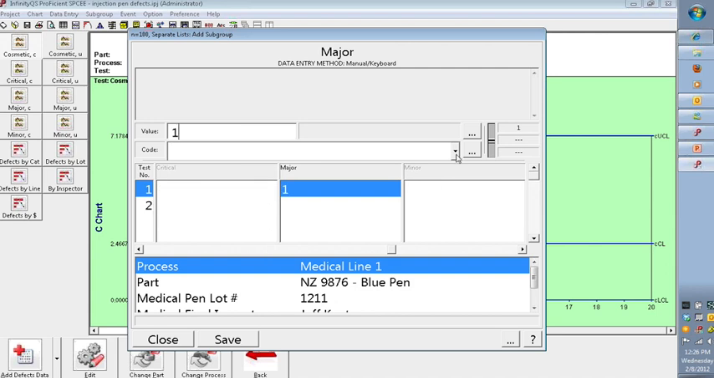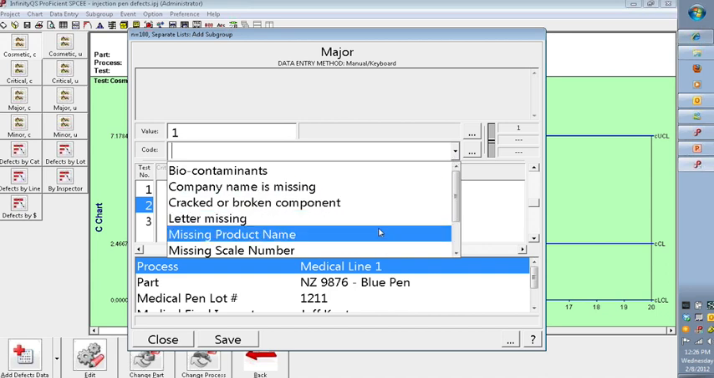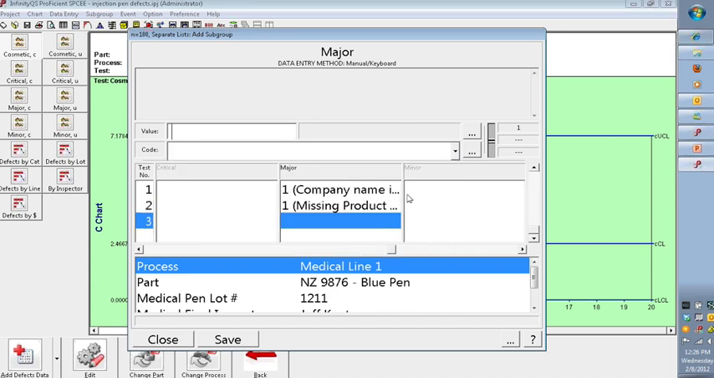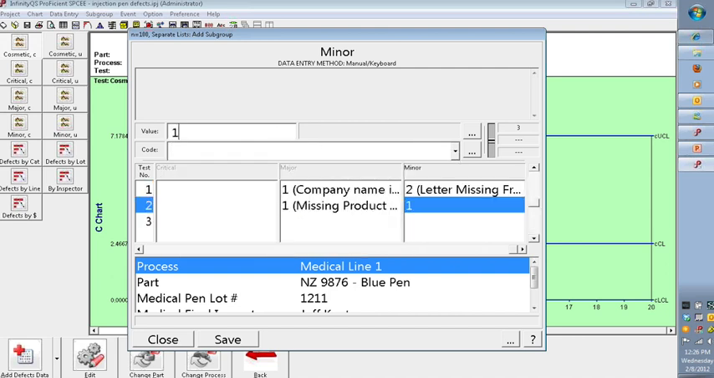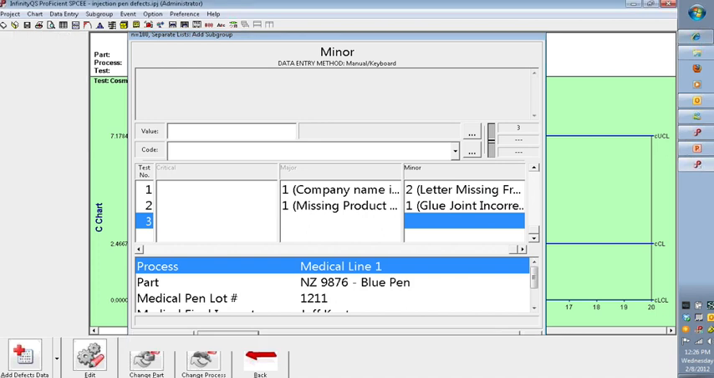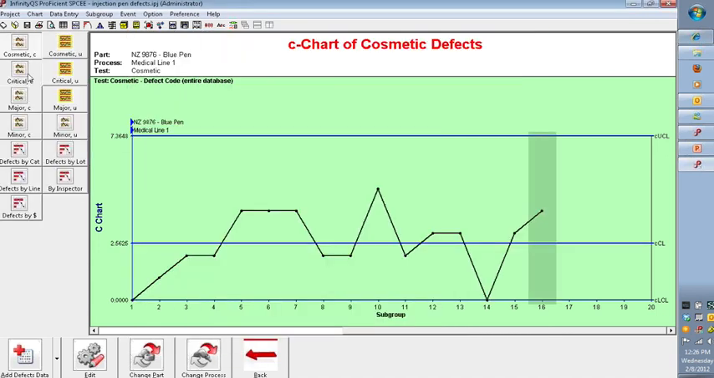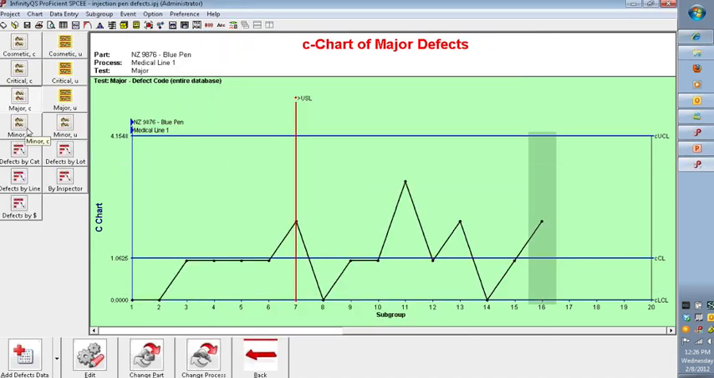And I can come here and say, oh, I found 1 instance of the company name missing and an instance of missing the product name. Okay, and I can come over to my minor defects and say I found 2 instances of a letter missing from the product and 1 instance of an incorrect glue joint. And when I click Save, we can see that all of my control charts have updated with the appropriate information.